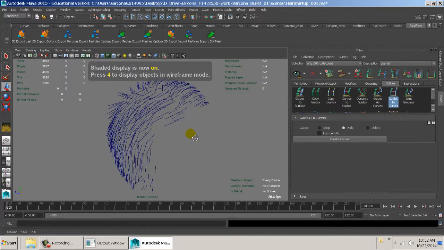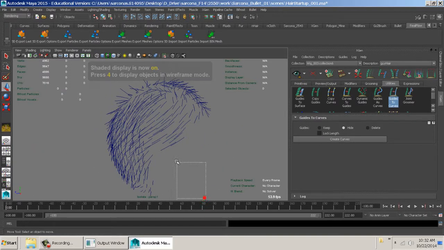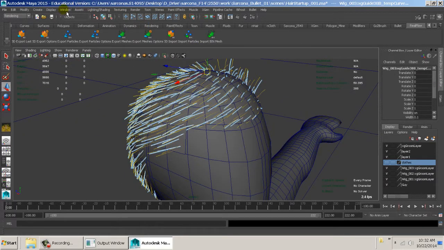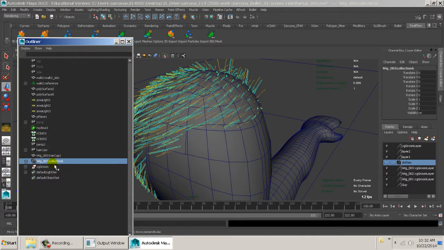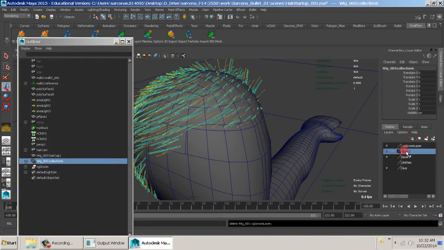Wonderful. All right. And it looks like, as far as a good representation of the hair, that looks pretty good. So now I'm going to go through my outliner, and I'm just going to take this other stuff, this wig collection, and make it a layer. I have these other layers I get rid of. Delete selected layers. I'll assign it to that one and just hide it.